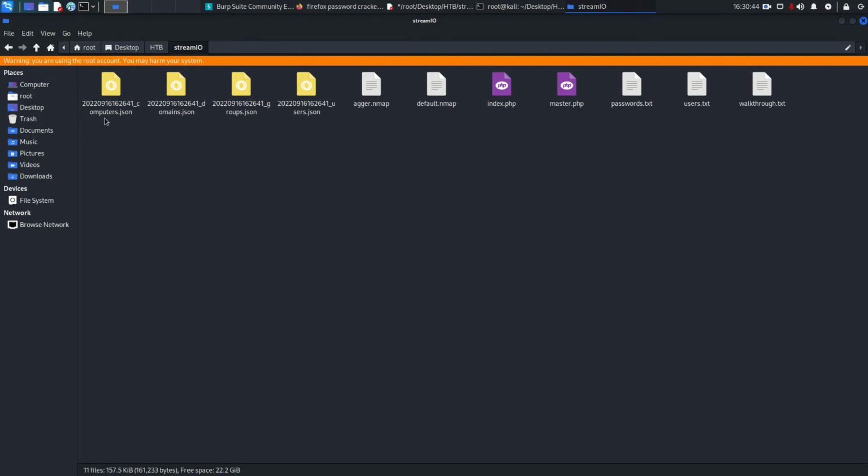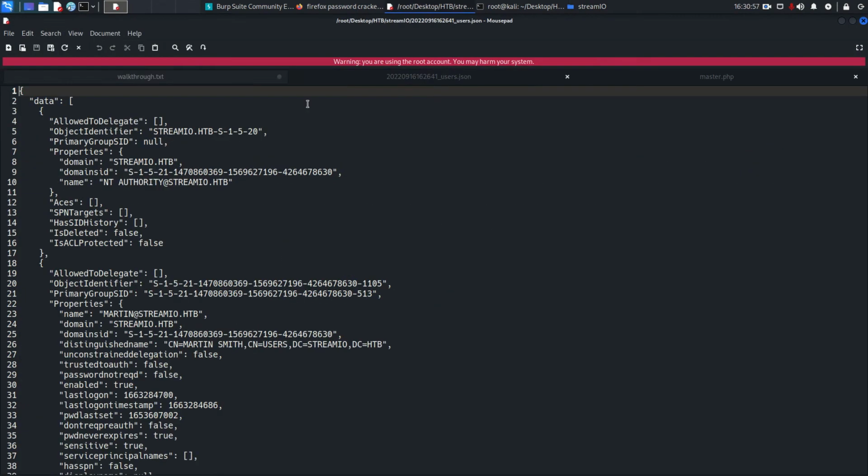So now as you can see here, it's completed the process and we have these two files. The first one is the user file, the second one is groups, domain and computers. Let's explore each of these files one by one. So this is the first file. This is users, and here you can see the domain name and the domain SID.